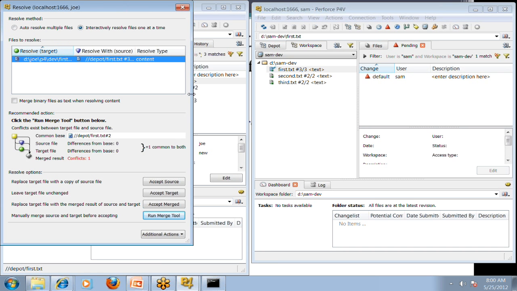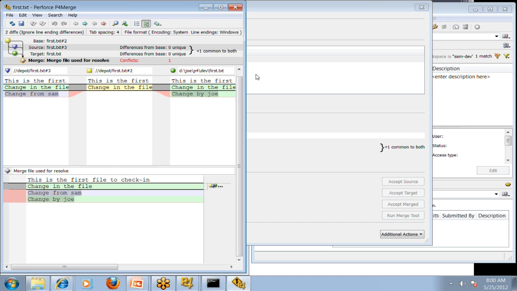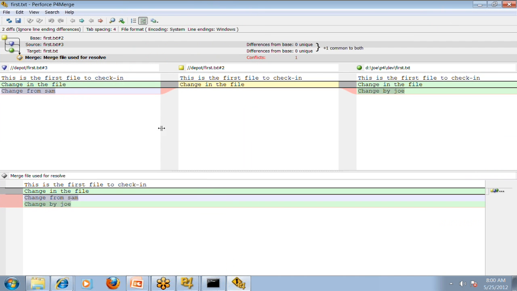This will open a window for resolving. Just run the merge tool. Here there is a button called run merge tool. Just press this. This is the base, on which both users actually worked. This is the change made by the other user. This is the change by you. Now what is the result?